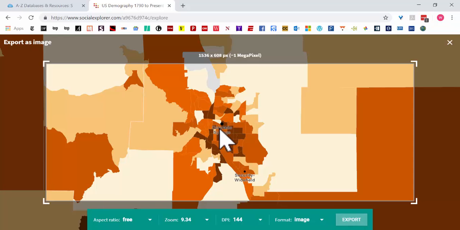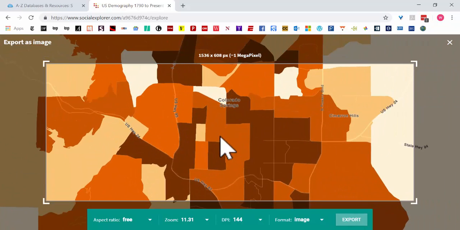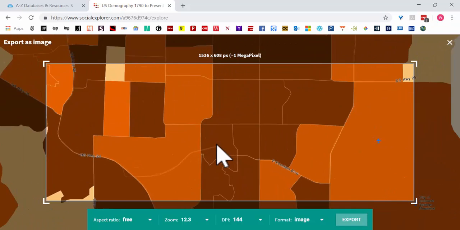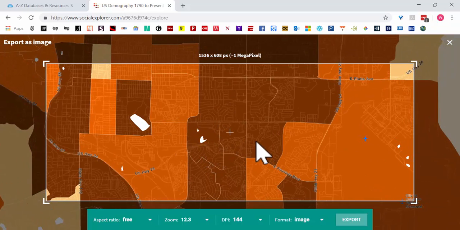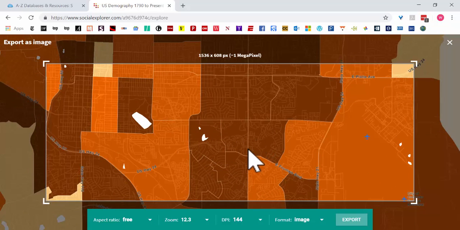One of the other things we can do is do zoom ins. So after you showcase the whole area, then maybe you want to zoom in and export a zoom in of that. It gives a little more detail, in particular in high density areas. Okay, so that's how you can use Social Explorer to do maps at 2 points in time and export those images.